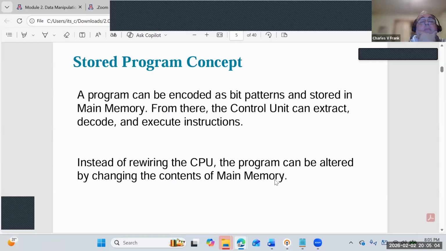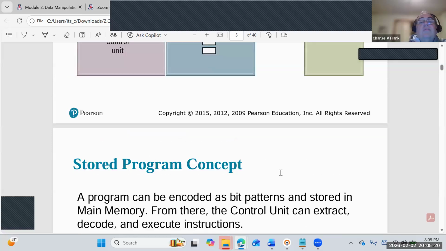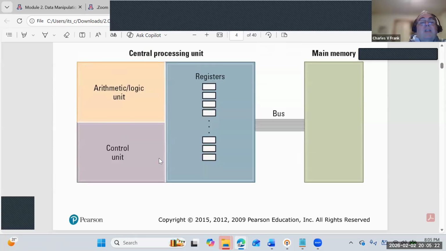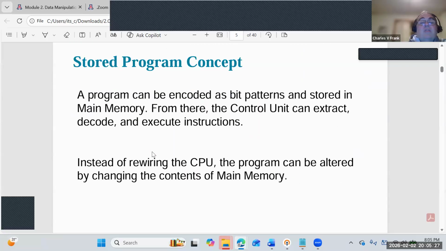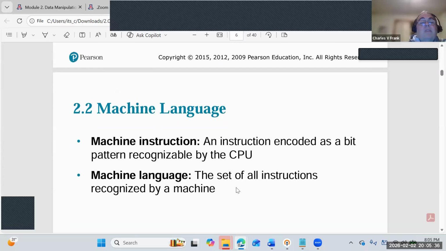Stored program concept: a program can be encoded as bit patterns and stored in main memory. Everything is bits, right? From there, the control unit can extract, decode, and execute instructions. So the control unit right here executes the instructions. Instead of rewiring the CPU, the program can be altered by changing the contents of main memory. We don't want to rewire the CPU.